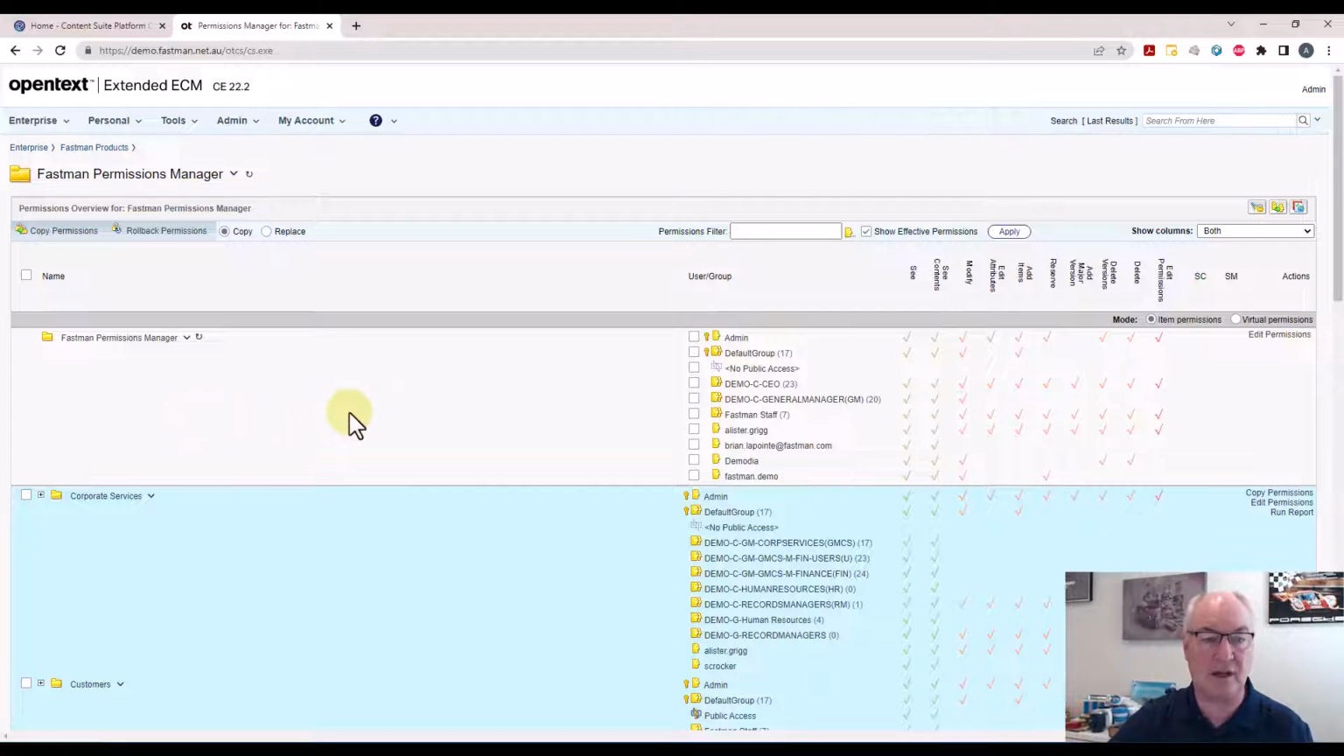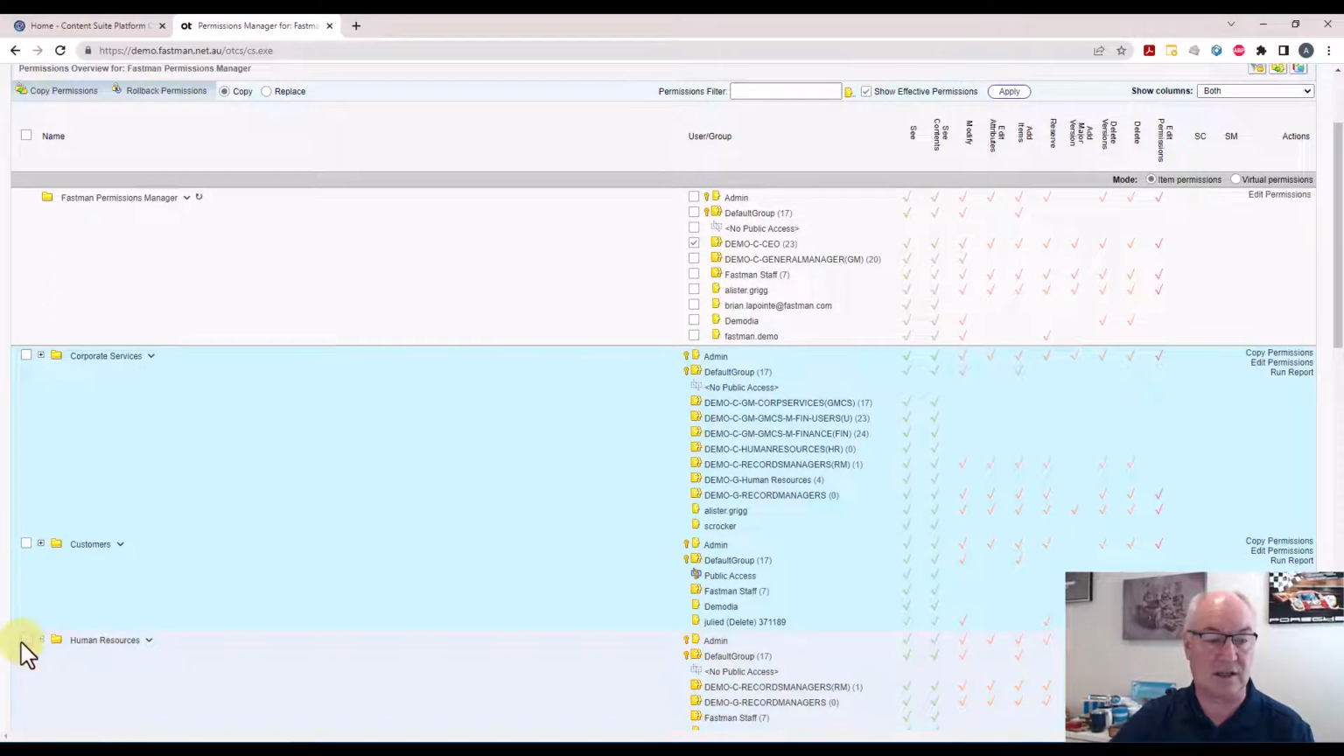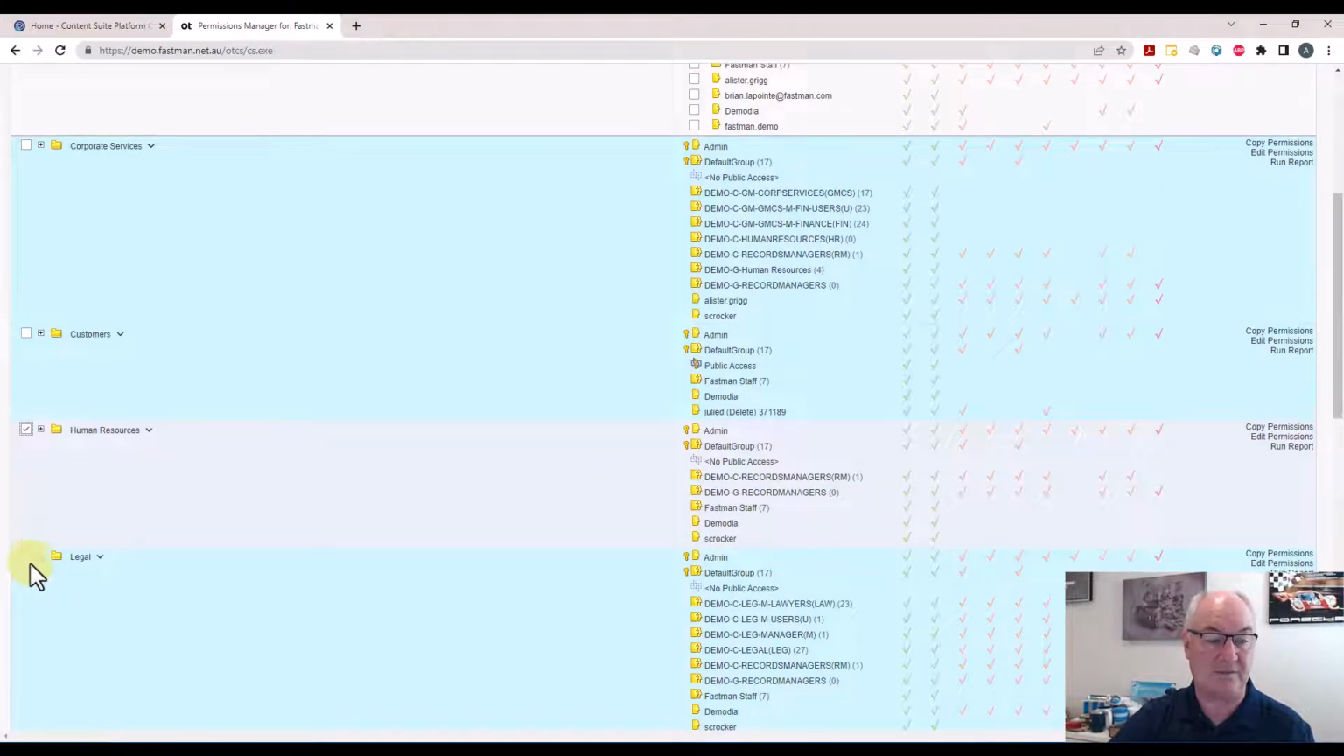What I would like to do though is make that change to items below it. And if you recall, out of the box, the standard functionality is really simply to say, make this change and push it down to items below it. Or that's pretty much it. What I can do here though, using Permissions Manager, is I can say, I just want to apply that one change I made to certain areas of the taxonomy below the Permissions Manager folder. So in this case, I'm going to just apply it to the Human Resources and to the Legal group.